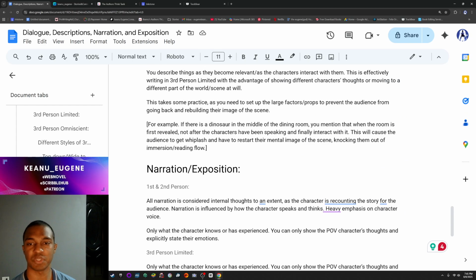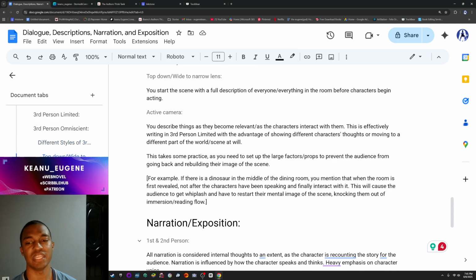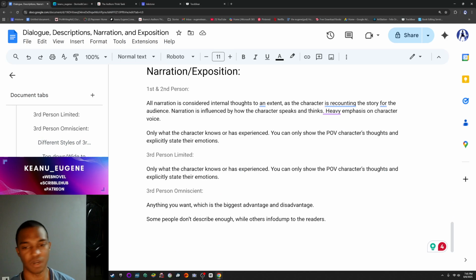This is why it's important to learn this active camera. Because even if you're writing in first person, or third limited, or omniscient, as things get the spotlight, then you give a small breakdown, depending on how relevant they are. This takes skill to figure out which things are important enough to give the audience a breakdown of. But generally speaking, you should have an idea of which parts of your world are the most interesting.